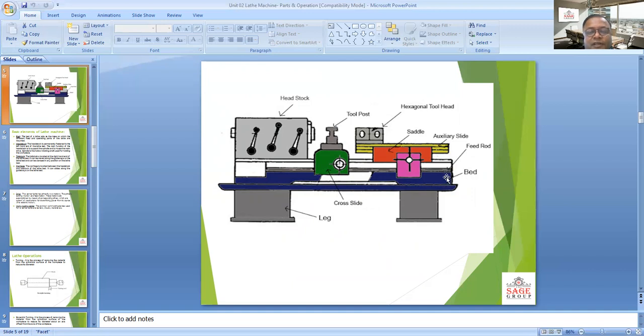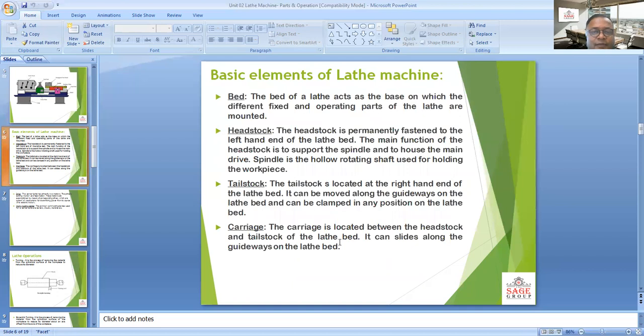Bed, this holds all the main parts of the lathe machine. This is the leg, which is the structure or foundation for the lathe machine. These are the basic elements presented in the figure. This is the bed, which acts as the base on which the different fixed and operating parts of the lathe machine are mounted.